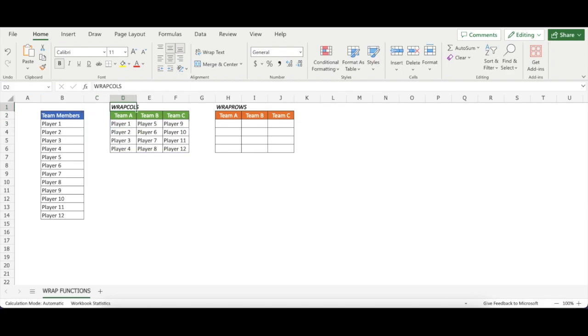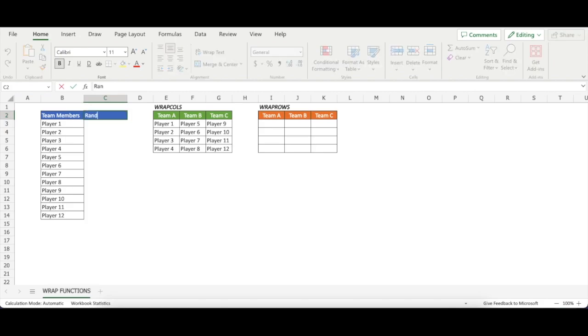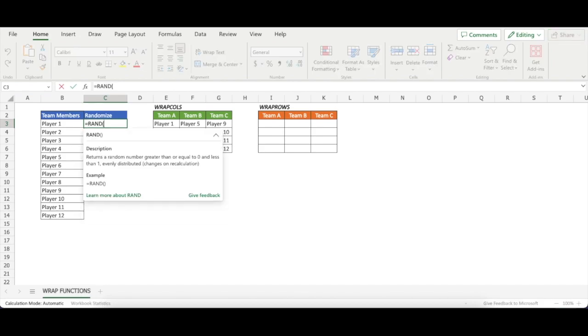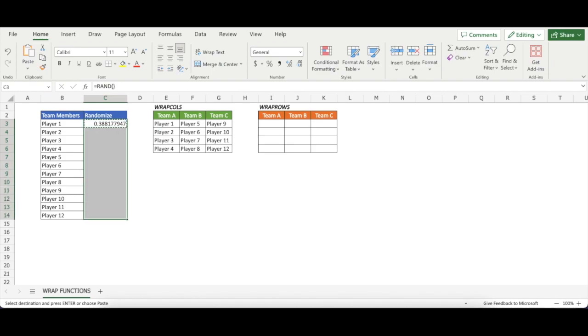For that, you don't have any functionality in the WRAPCOLS function itself. It just wraps the names that you have. What you can do is randomize the names you have in column B. How to do that? I'll add a column, and here I'll add "randomize". And here I'll use a function called RAND, which automatically gives me a number between 0 and 1. I'll close it, and copy paste this till player 12.